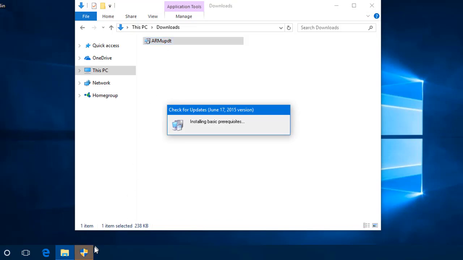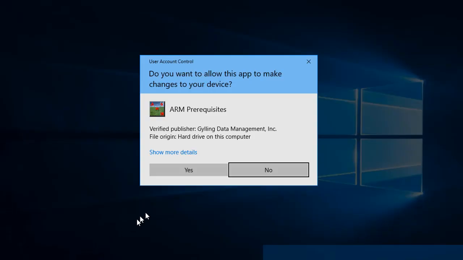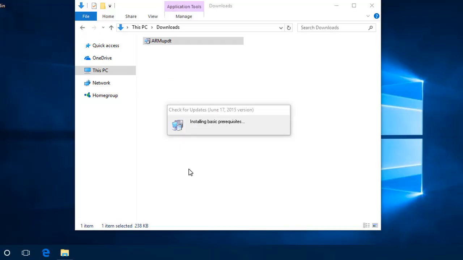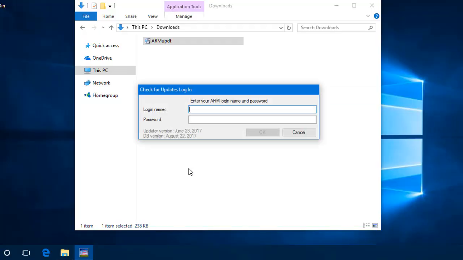This prompt is requesting permission to install ARM on your computer. If you have an IT department, you may need to request administrator rights in order to install ARM. Note that updates to the ARM program do not require administrator rights.